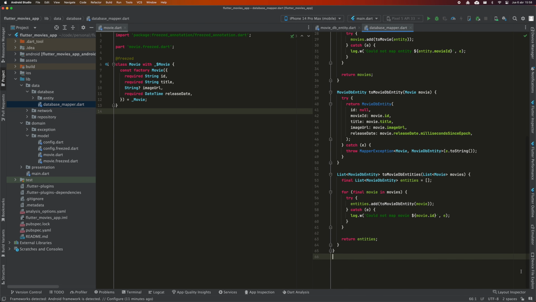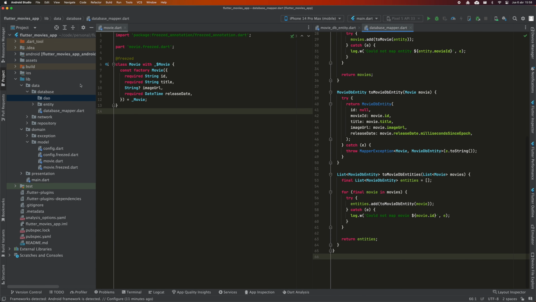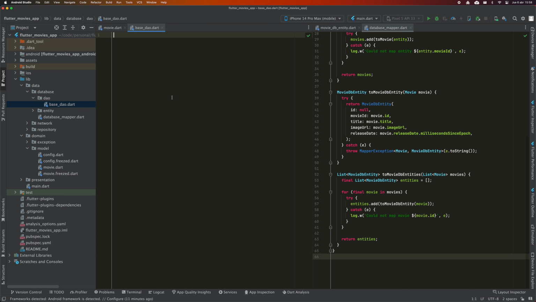Next, we need to create a data source that connects to the database. These objects are commonly referred to as DAOs, or data access objects. Create a directory named DAO inside the database directory. We will start by creating a base DAO, from which all other DAOs will inherit. The base DAO will handle obtaining access to the database, as well as managing its creation and updating.